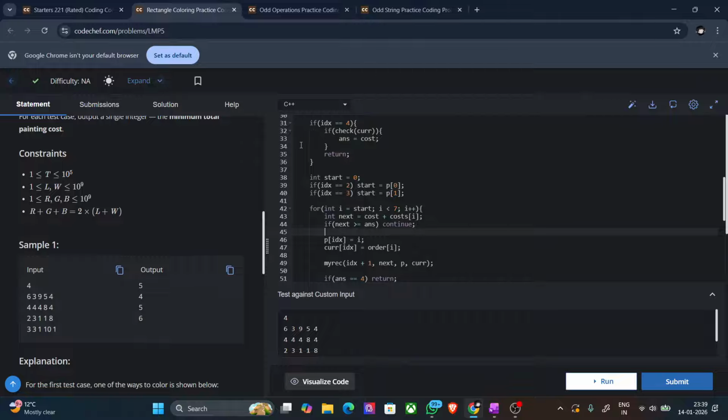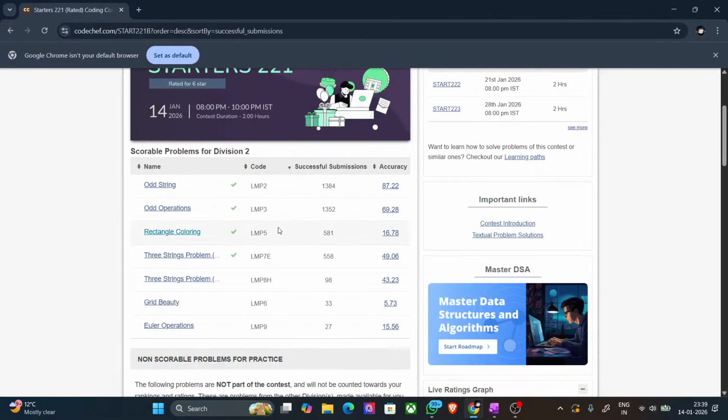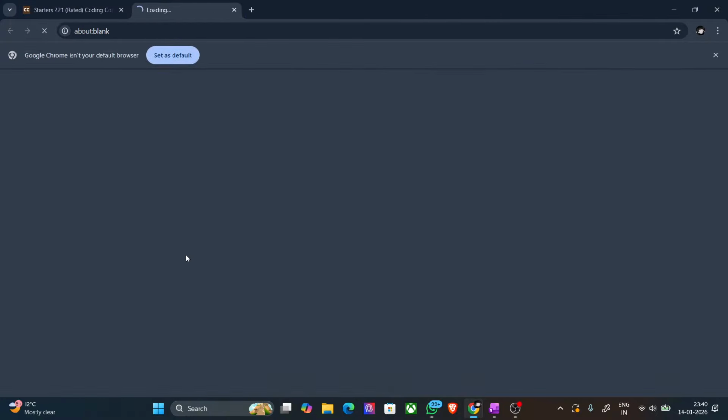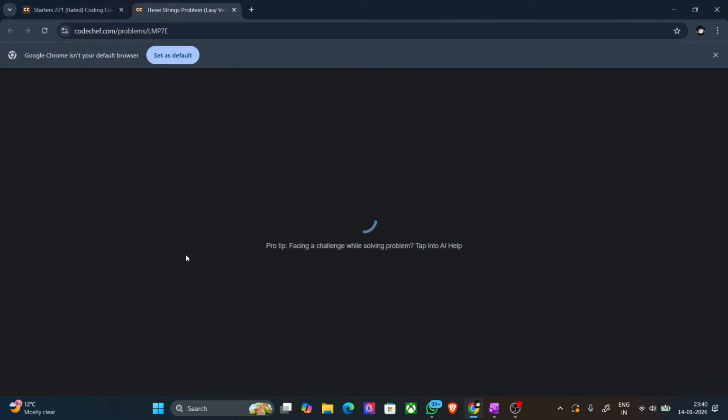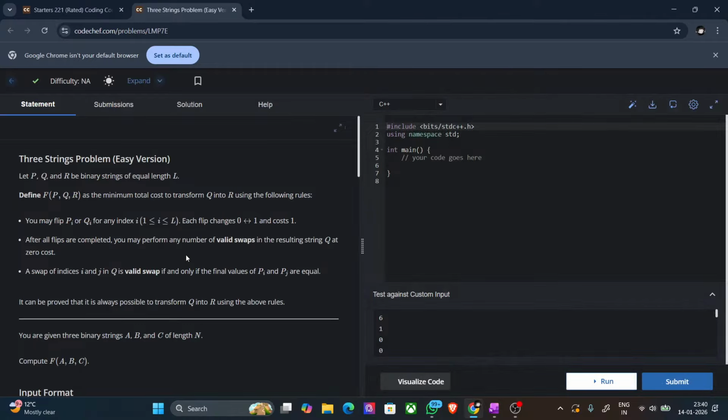Right, okay. So let's move towards D, which was Three Strings, easy version. In this problem, you are given P, Q, R, the binary strings of equal length L. Define the cost of P, Q, R as the minimum total cost of transforming Q into R using the following rules.